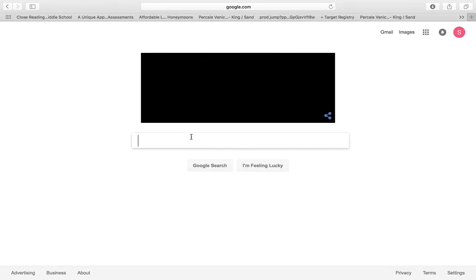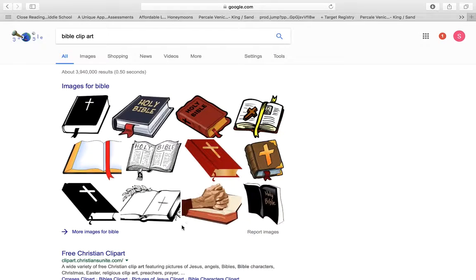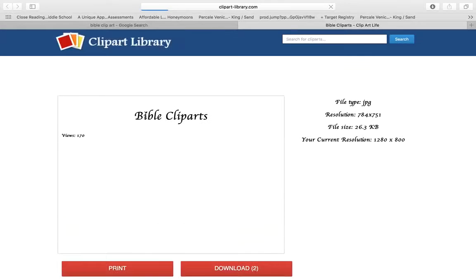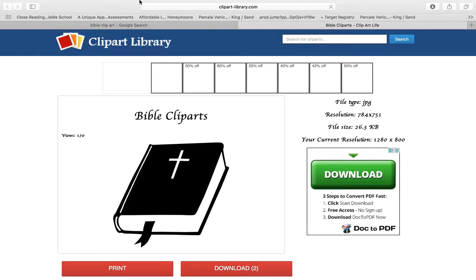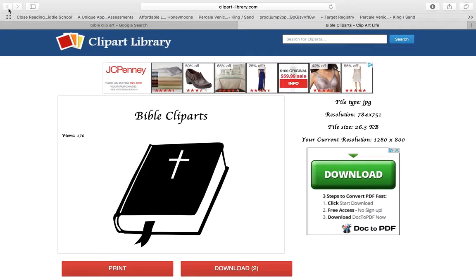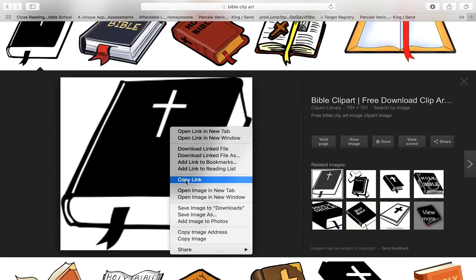And then I'm going to type in Bible verse, or no, I'm going to do Bible clip art. Always type in clip art after your keyword. Okay, and here's my image that I would like to use. So I'm clicking on it, and then I'm going to click View Image. And if this comes up, like if a website comes up, always just go back. You can either hit your back button or just X out and come to this one.